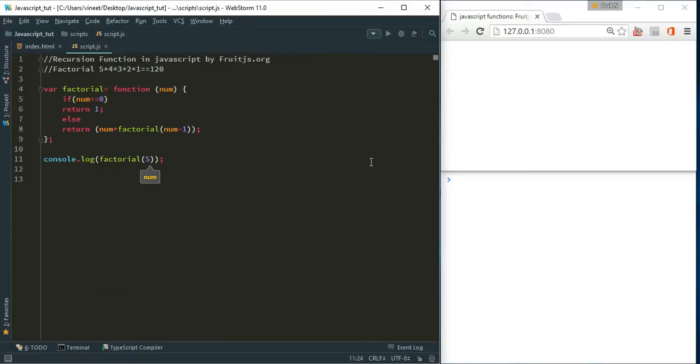And if I call the function now, let's try to print factorial 5. If I save, I'll get 120. So this is what we can use. We did not use any loop for this purpose.